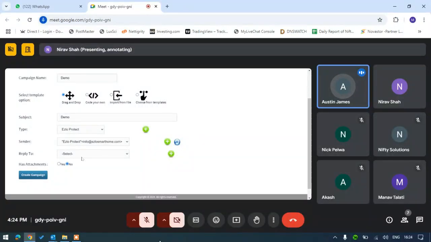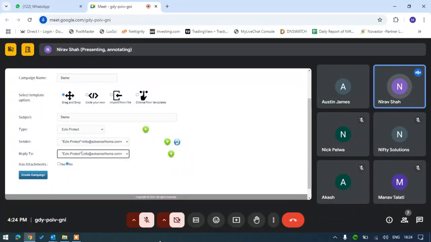Then the sender and the reply to. So who is going to be the from? And there are many chances wherein you might want to receive the reply on some other email address. Correct. So you can have sender and reply to as different addresses. Sender would be the one which will appear in the from, that we have added in step 1. And even reply to you'll have to add in step 1.